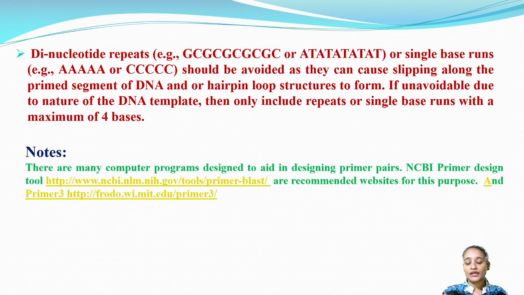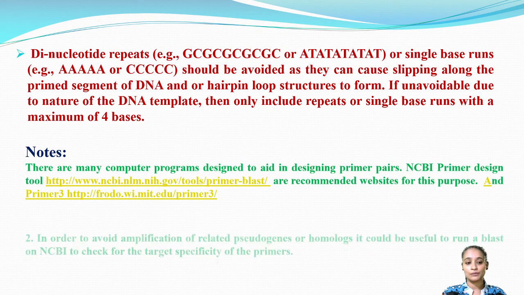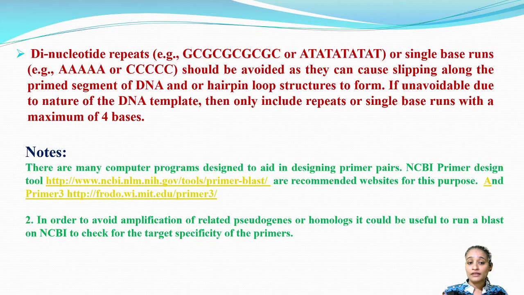So there are many computer-aided programs for designing primer pairs. What you can do is go to the NCBI primer designing tool, that is the National Center for Biotechnology Information, which is mostly recommended for designing primers, and also the Primer3 tool, which will be helpful for designing your primers. In order to avoid the amplification of related pseudogenes or homologs, before designing primers you can run a BLAST on NCBI, which is nothing but the Basic Local Alignment Search Tool, to check the target specificity of your primers.